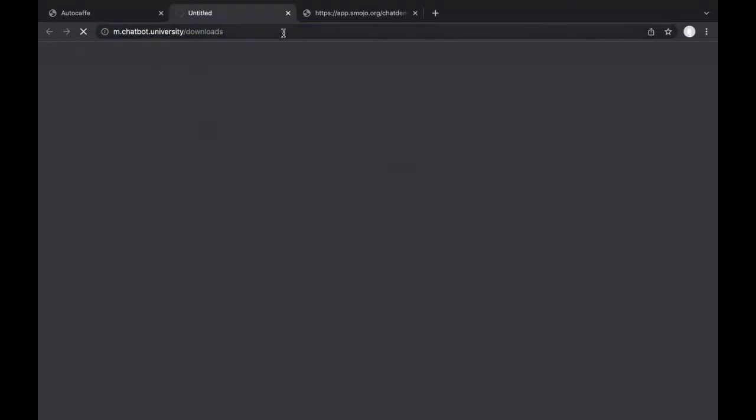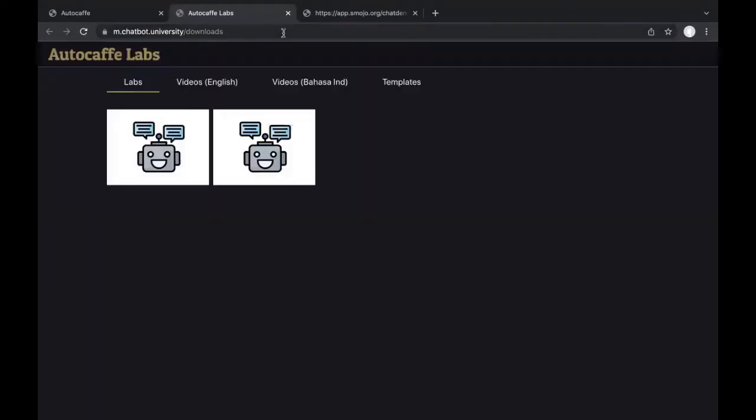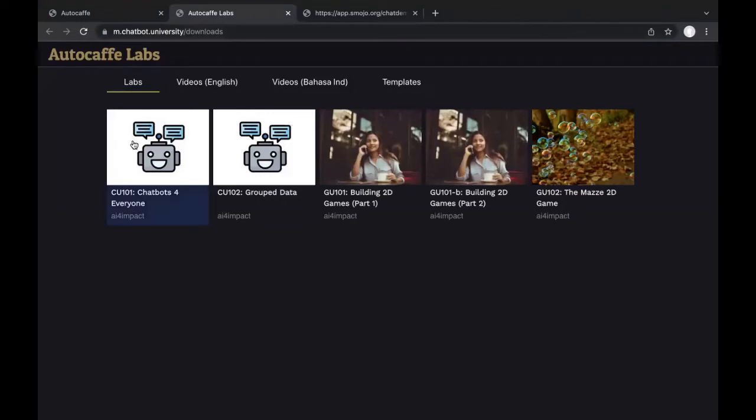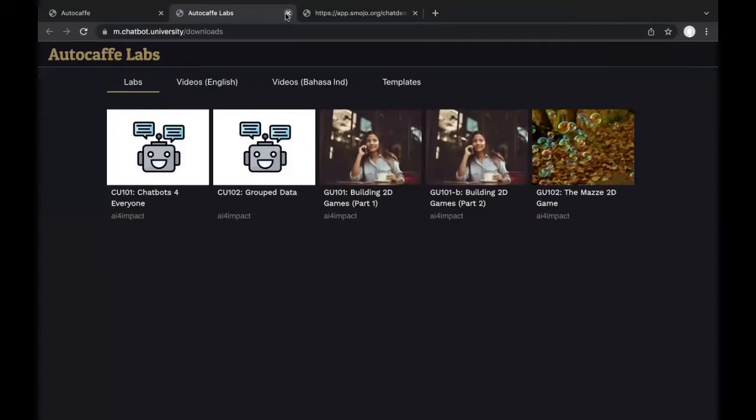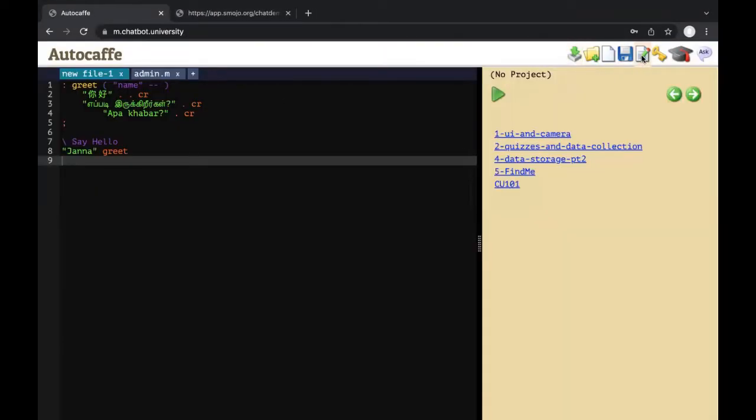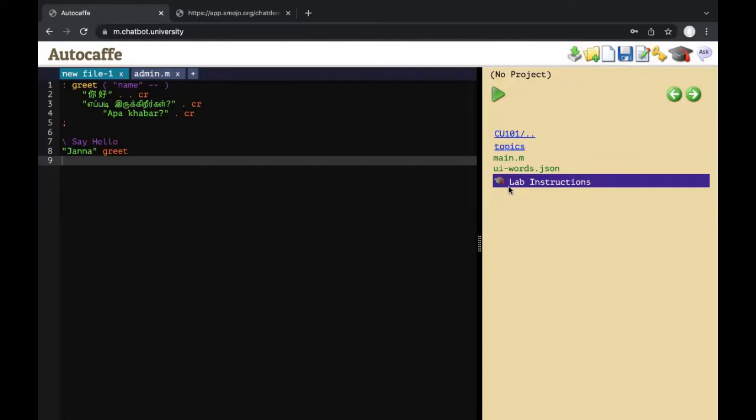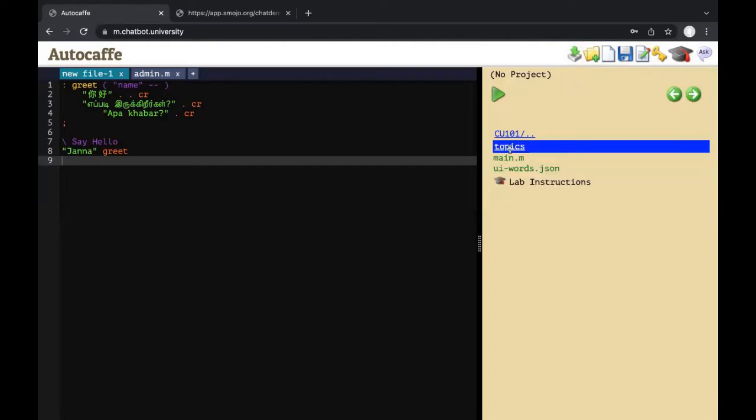What's happening here? Whoops. That's a bit slow today. Okay. So let me just download this stuff. I'm just downloading the CU101 template. Can you see my screen, guys? Okay, wonderful.